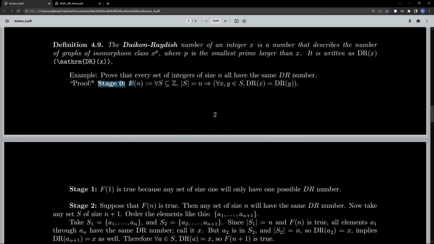Okay, so stage 0, let's write the proposition. We have to be careful here. When I say every set of integers of size n has the same dr number, I need to formalize this. I'm talking about every set of integers of size n, so I have to say for every subset of the integers, if it has size n. Now I have to show that they all have the same dr number. So every pair of elements in the set has the same dr number. This is a little tricky to write.